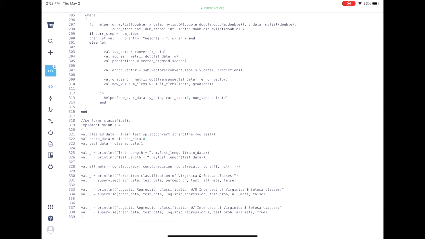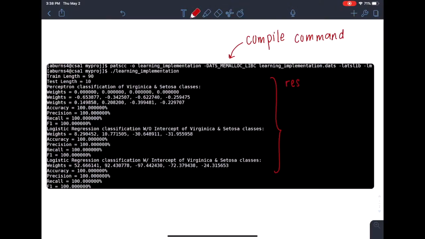At the very end, we implement our main function to call our supervised template and print out the results. This dataset is linearly separable and performs very well with such simple algorithms.